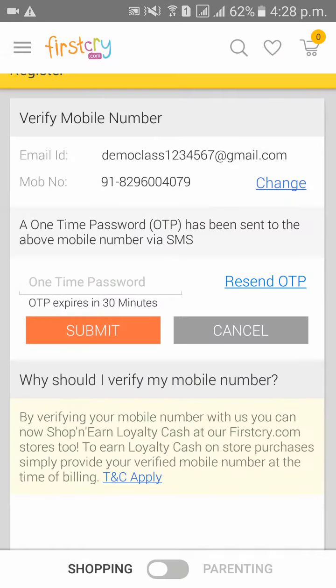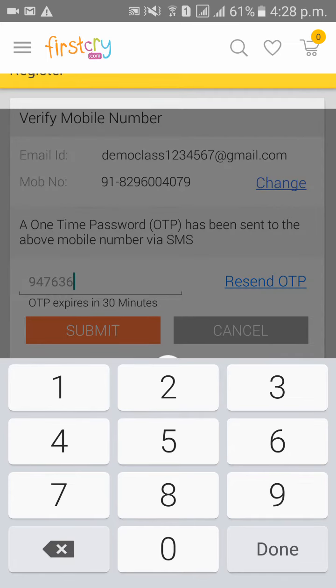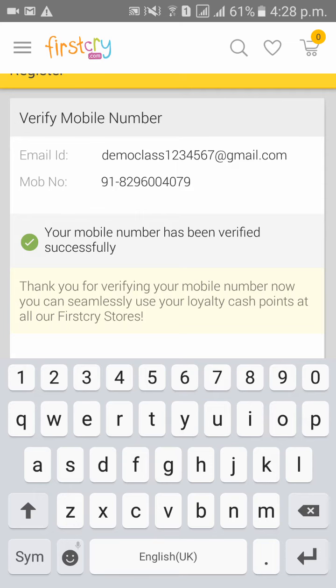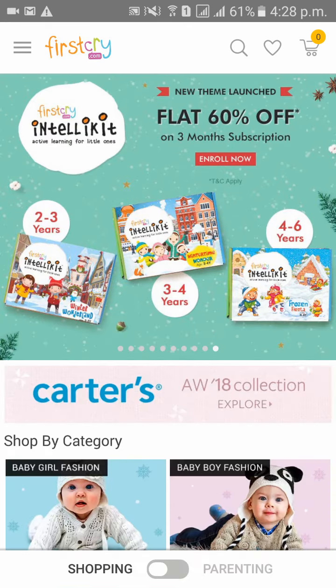Okay, now you will get an OTP to the mobile number which you have given. Please enter the OTP. Click on submit. As you can see, your mobile number has been successfully verified and your account has been successfully created.